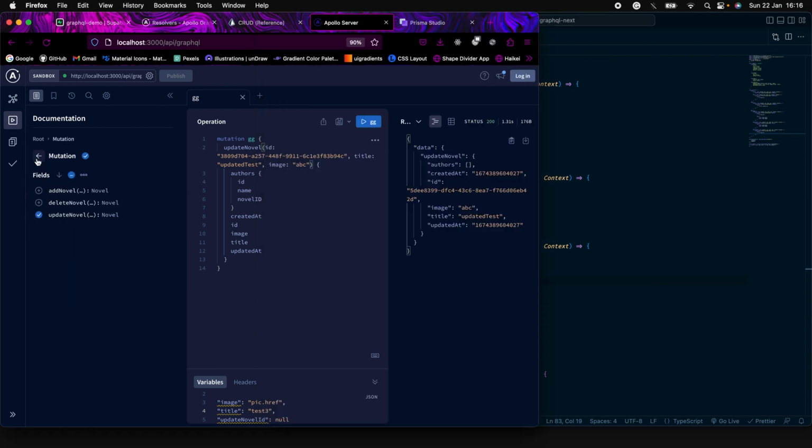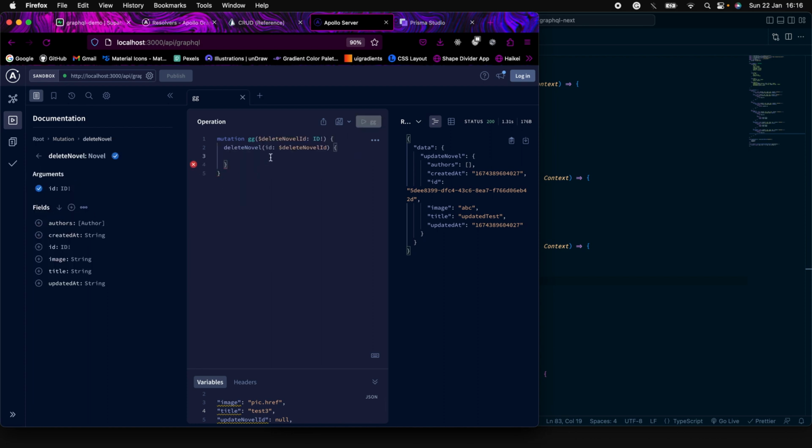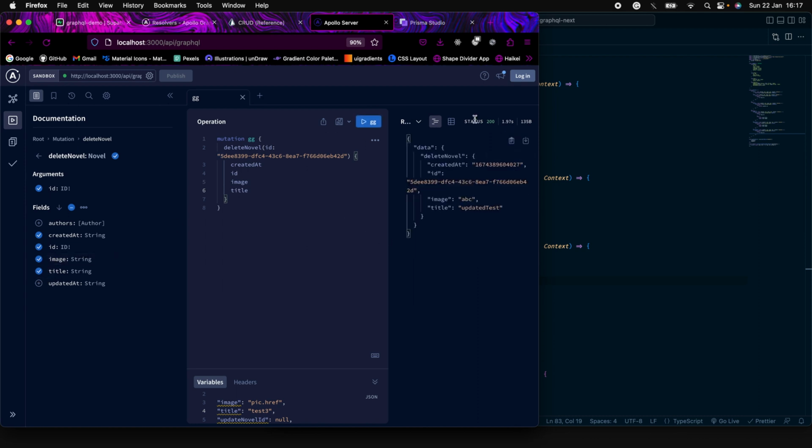Again, go back here, we'll check whether it's working. Create delete novel. I'll pass it here only. So we'll delete this. We'll just copy this. Copy, paste, a quote, and I'll just return these three. Okay, status 200. This also works.